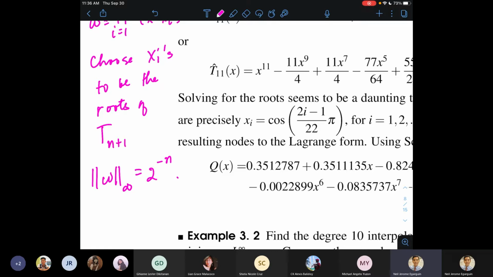Because we chose the abscissas to be the roots of that monic Chebyshev polynomial, the L infinity norm of the omega factor in the error term will be equal to 2 to the minus n. And we are guaranteed that this is the smallest possible L infinity norm. Okay. Now let's illustrate this process.